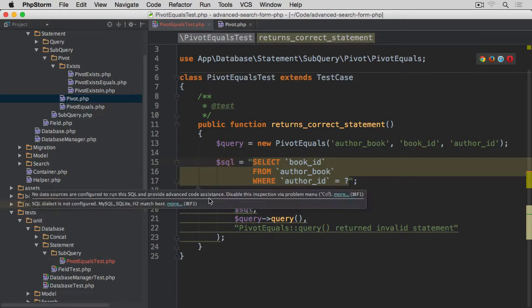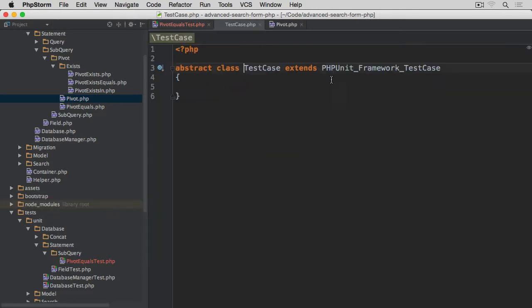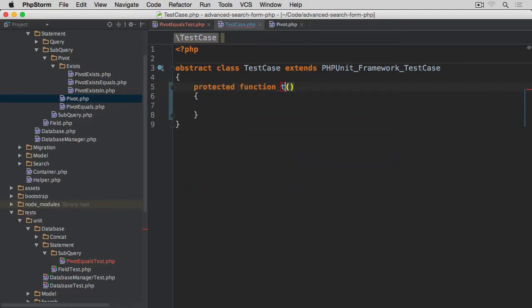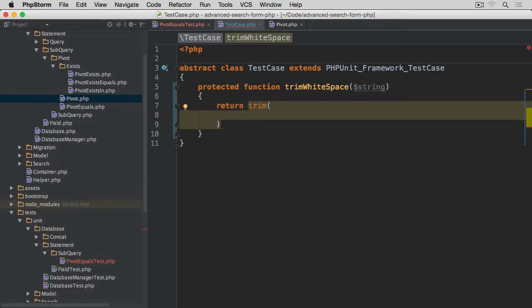Okay, and to do this, let's create a new method within the test case, because we might be using this with some other tests as well. It's going to be a protected function called trimWhiteSpace, and it will take a string as an argument. It will return trim, so we're trimming whatever we are going to first replace with the preg_replace function as well. So preg_replace.